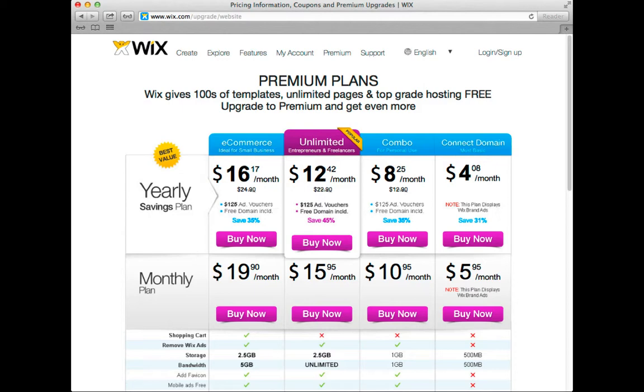However, if you don't want the Wix logo, you can upgrade and have that removed. And there are a variety of other resources you can add to your site with a premium plan.